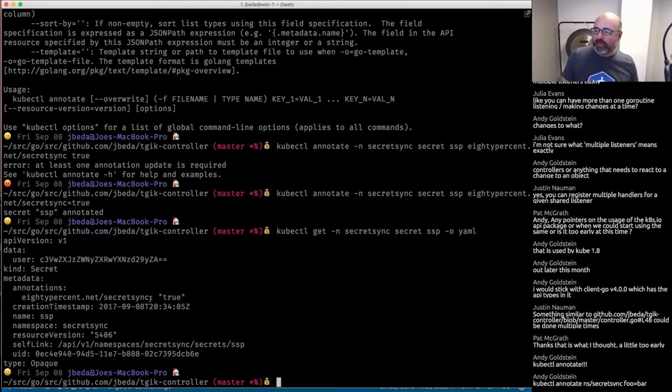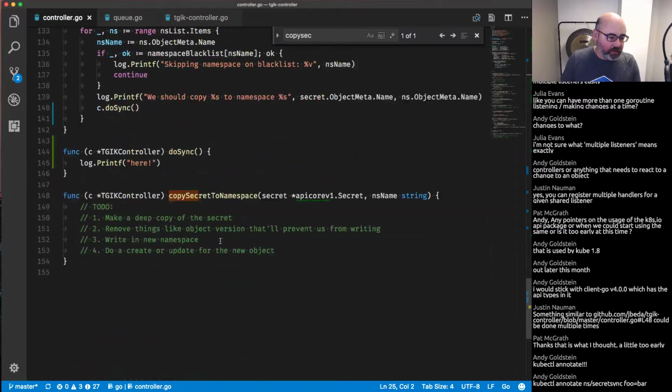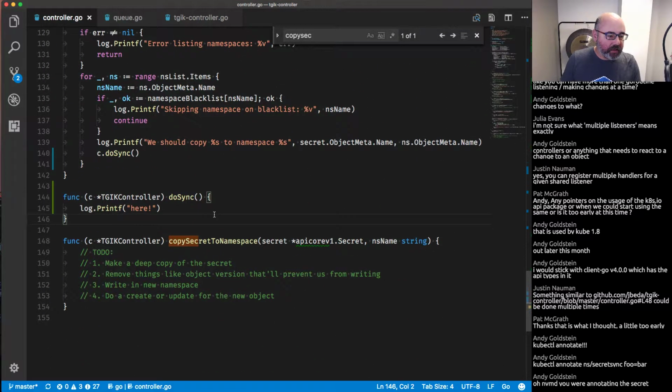So this is the thing that we want to sync. So let's go through and write our do sync code. This is going to be the do the stuff here. You thought I was annotating the namespace, Andy? Yeah, no, you could annotate the namespace too, but in that case we're annotating the secret.